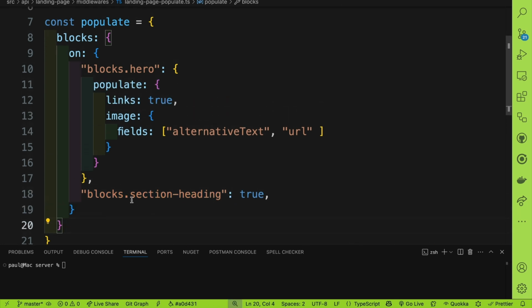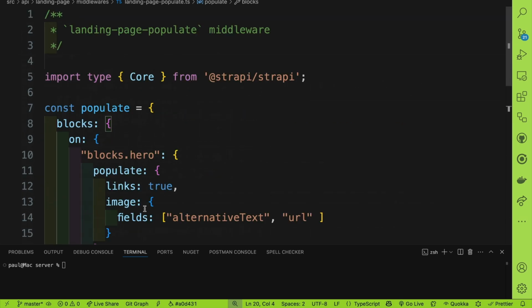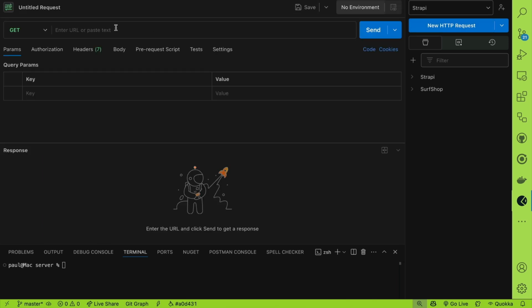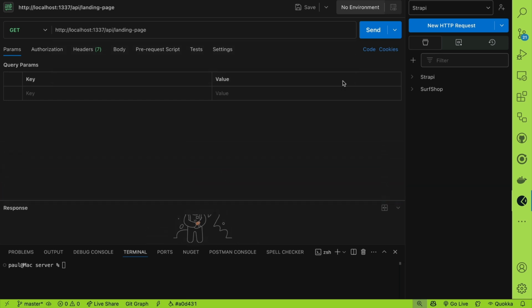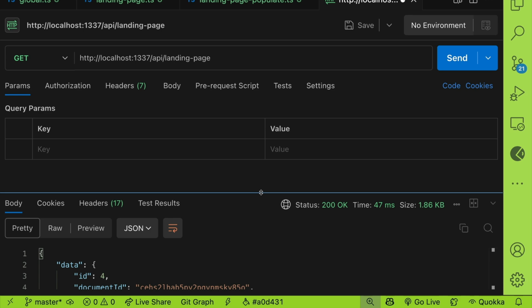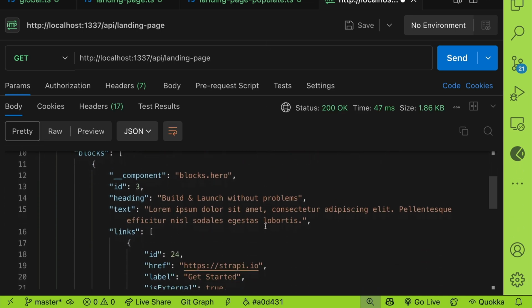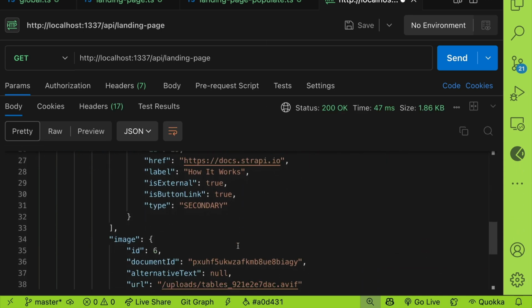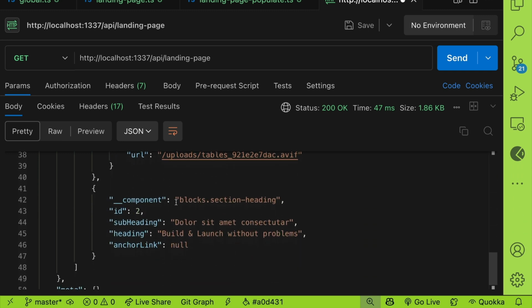So now that we added this change, because we had all of this set up from our previous work, if we go to Postman and make a new GET request to localhost 1337, our endpoint is landing page, exactly what we did in the past. Let me make this bigger so we can see. And if we click send, notice that we're getting all of our data. And for our blocks, we're getting our block hero section. And we're also getting our section heading with our subheading, heading, and anchor link is null because we didn't add a value.